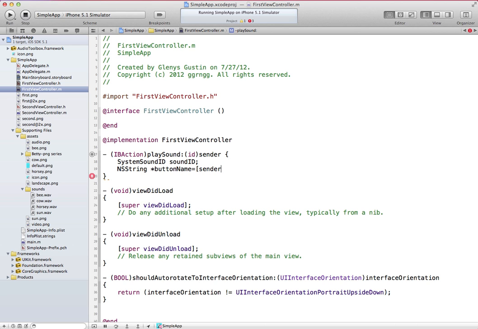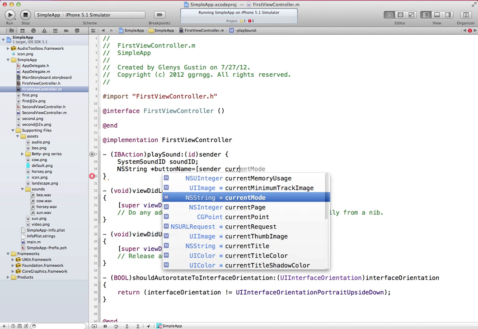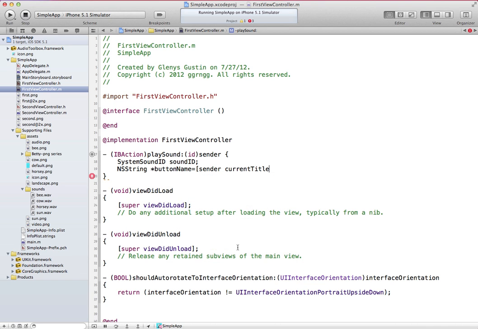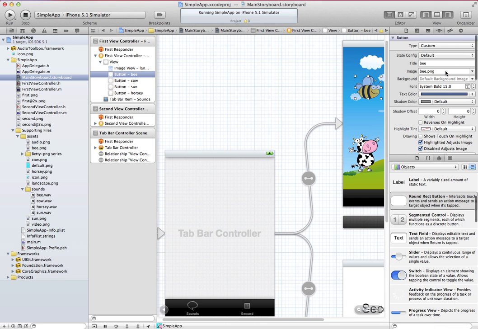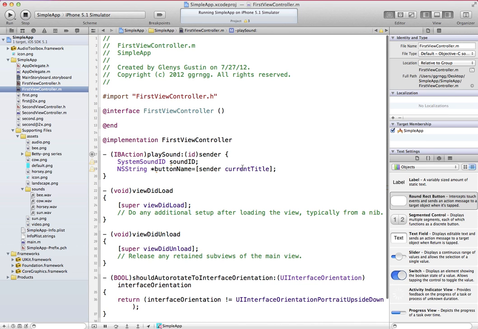Remember, our button can send information about itself when it's tapped to our method, and so we're going to say sender current title. Now I could type it in, or it pops up with some different options, so I'm going to just double click here to say current title. Right, so this current title, if I go back to the storyboard again, and I click on one of these buttons and go into the utility panel, right, this is the title. So this information is what's going to be captured back in our implementation file. Current title from the sender is going to get assigned to our string.